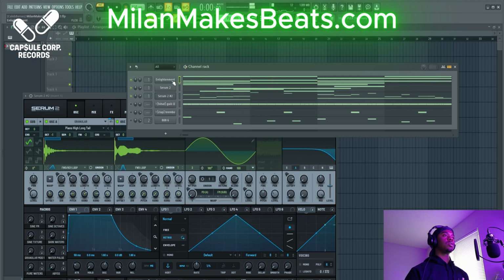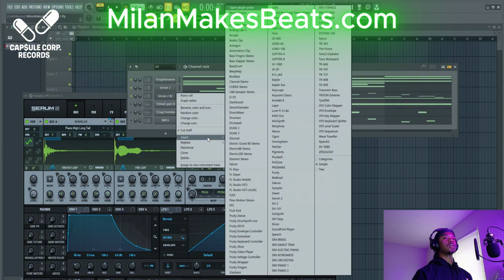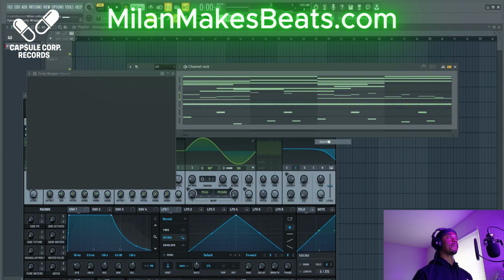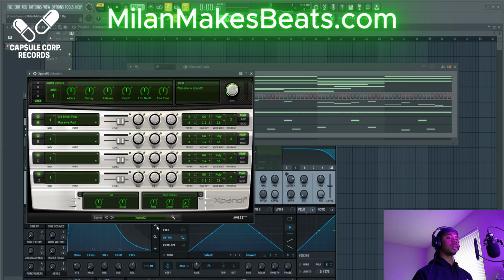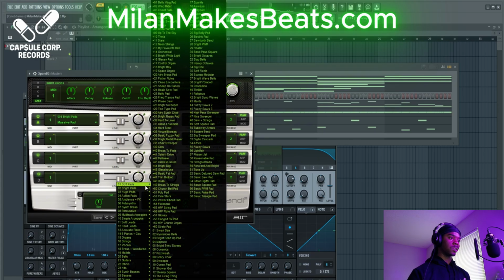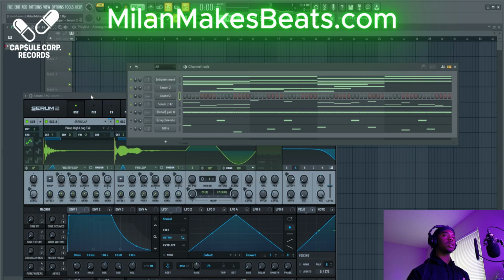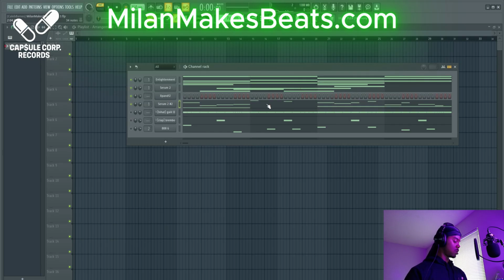So we got Serum in there twice. I kind of want a pad in there, so let's do insert. Let's go with Expand and find a cool pad, because it has some sounds that I like. Go to soft pads. Let's just click on a random one real quick. Let me exit out of that too and turn this off.